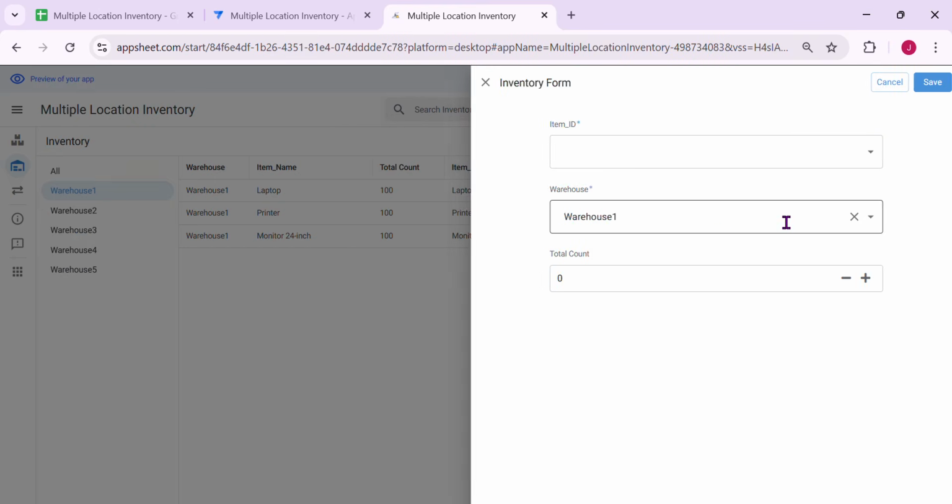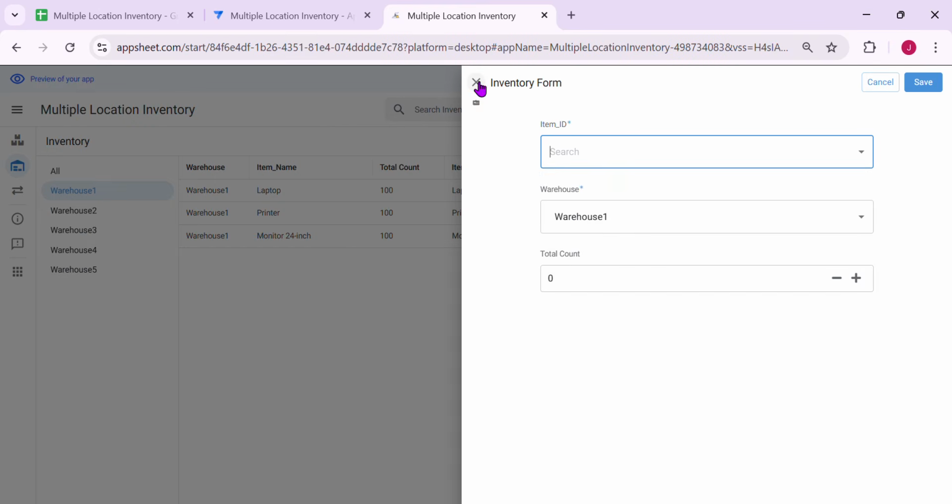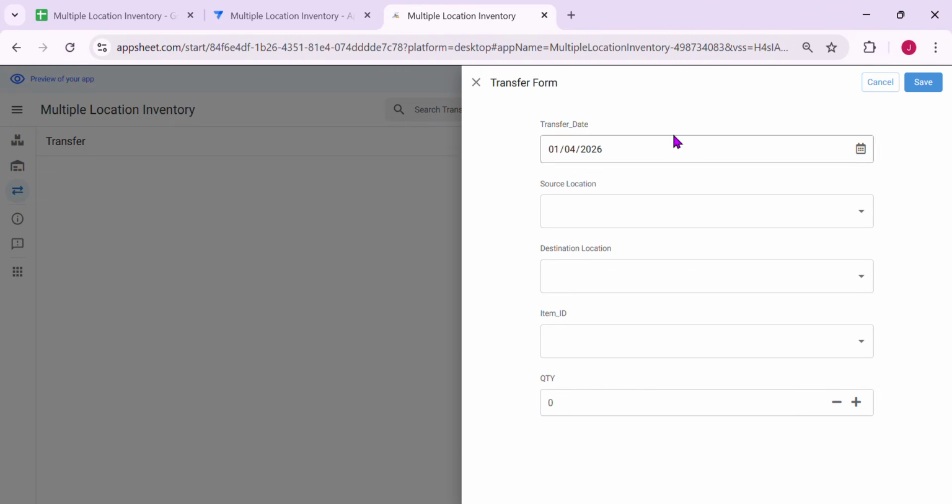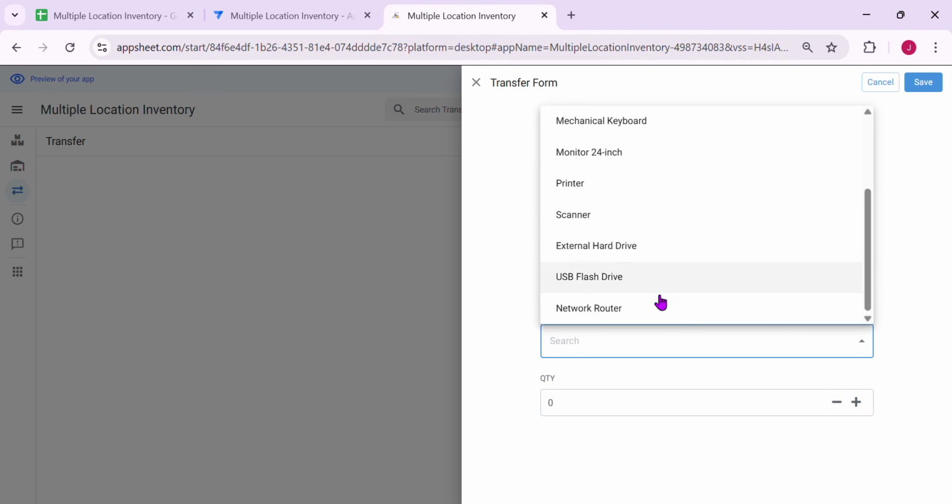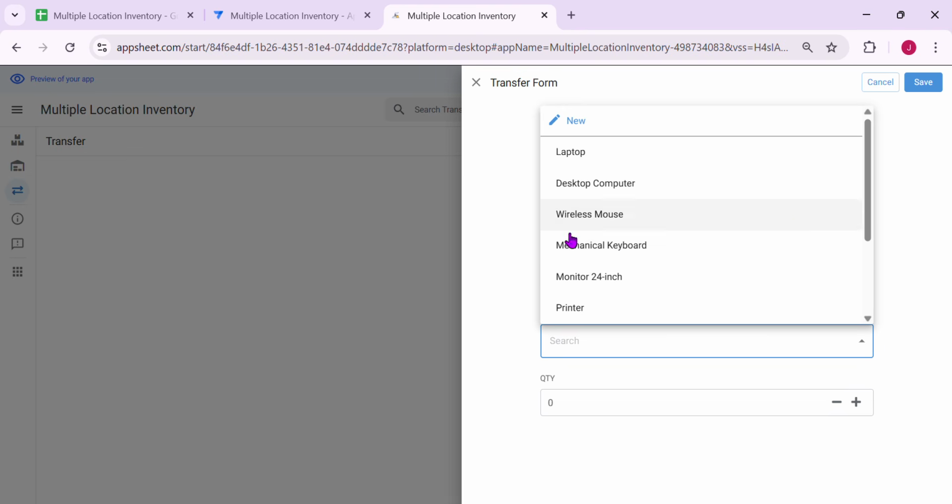All right, so let's try to do this. For the store transfer, the source location is warehouse 1, the destination location is warehouse 2. As you can see here, it's listing all the items. So I'm going to show you how to filter this out. All right, let's go to AppSheet.